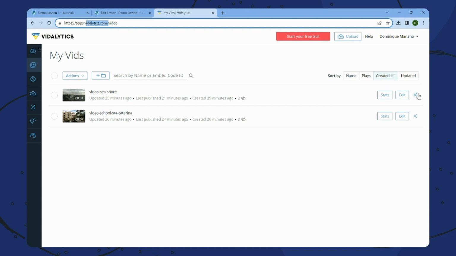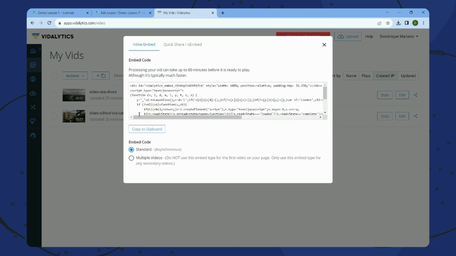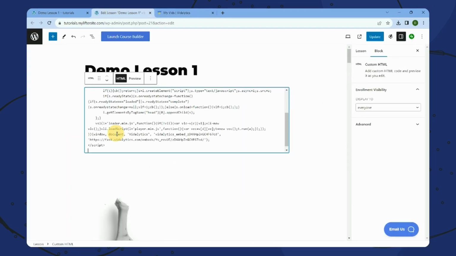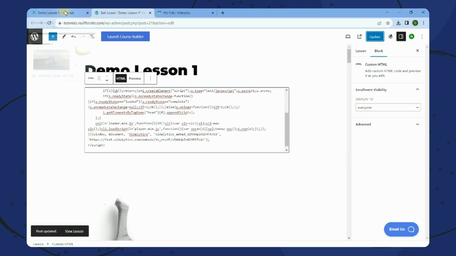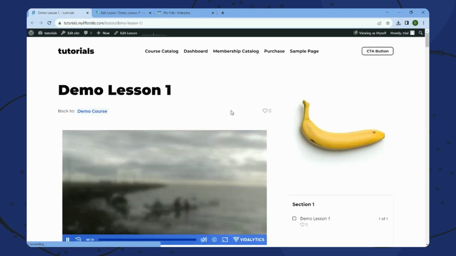I'm going to click on the share icon here for the first video. And then under inline embed, I'll select standard under embed code, and then just click on copy to clipboard. I'll paste the custom HTML code here, click on update, and then once it's saved, I'll go to the front end and see my video. So there's the Vidalytics video, that's the first one.